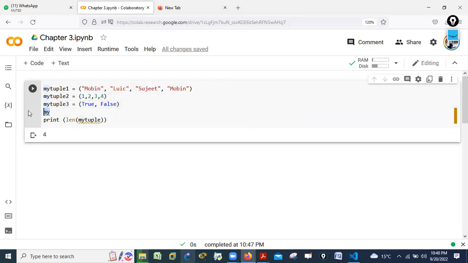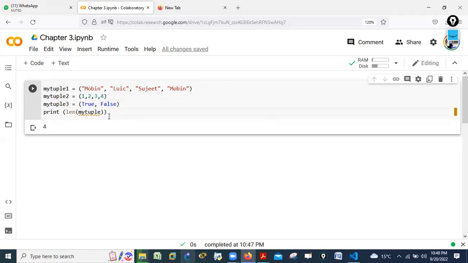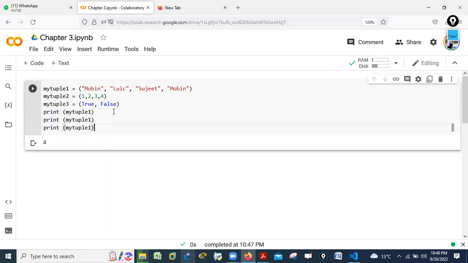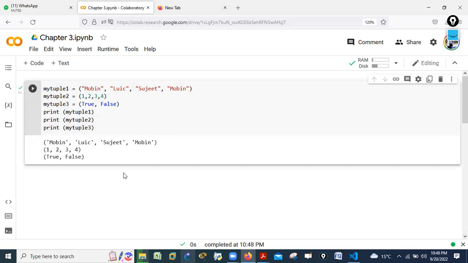So what I am saying here is that whenever you are defining the integer, the string, or the true false value like this, and after that I say print my tuple 1, print my tuple 2, and print my tuple 3, correct? Whenever you are coding, make sure you have a good habit of copy and paste, correct? You can see here I am printing my string, my integer, and my boolean value as well. Or if you want to print all these things together, you can put them together. It will not create any issues for you.